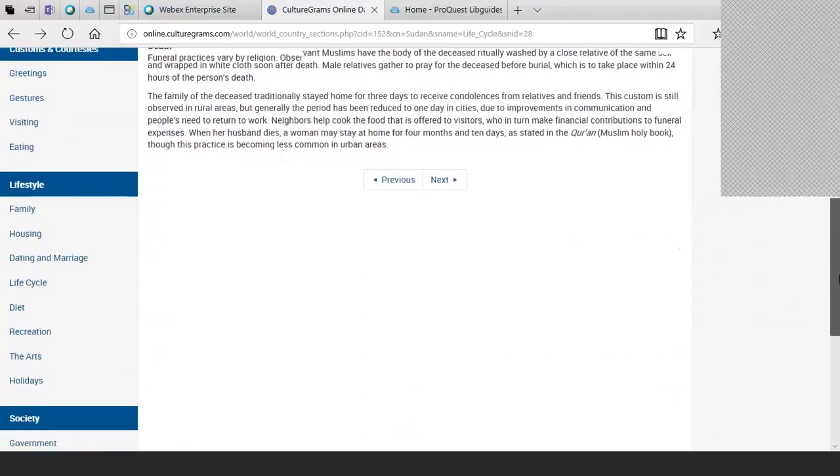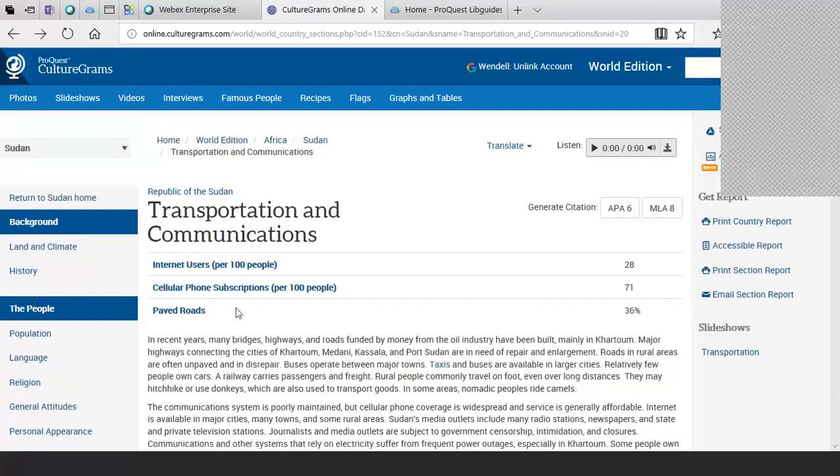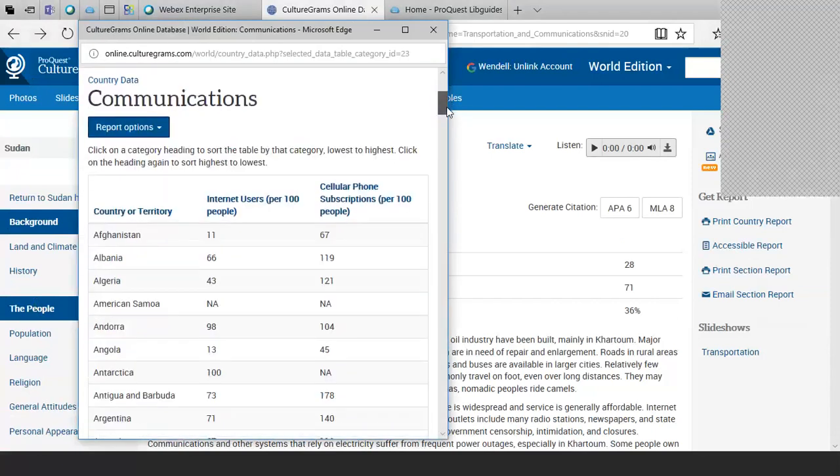And finally, at the very bottom of the page, we can see things like transportation and communication, education, and so on. So this is a great topic to explore some of the charts. Under transportation and communication, I can look at the number of internet users by country. So if I open up that menu, it shows me my chart for internet users per 100 people in the country, and also cell phone subscribers per 100 people. And this is alphabetically arranged. And I can also print this report out if I need to.